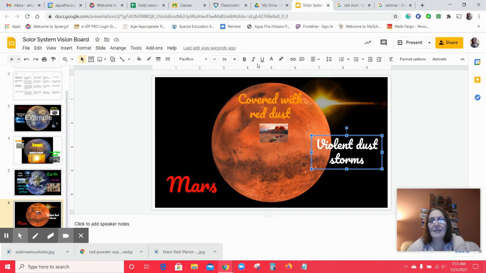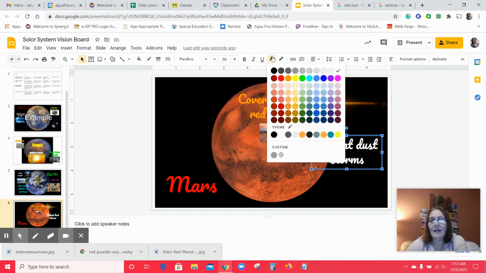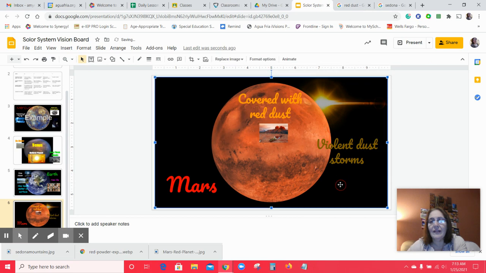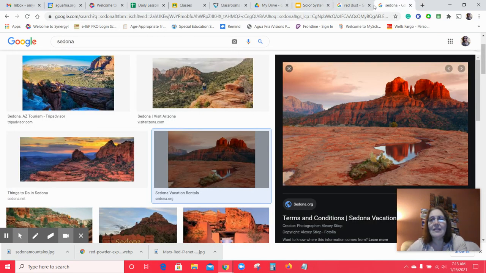And let's make it a different color. Let's go ahead and do, let's see, maybe this brownish color right here. There we go. That looks kind of good. All right, let's do this. All right, let's do dust storm.